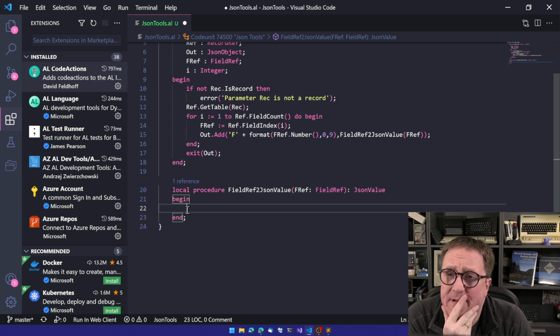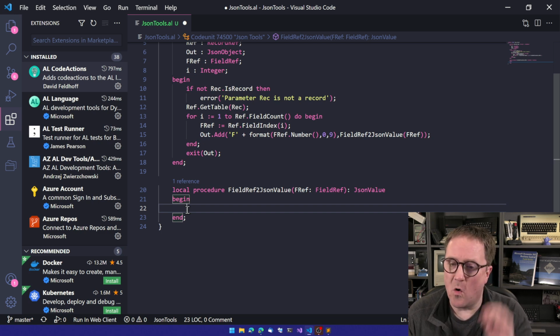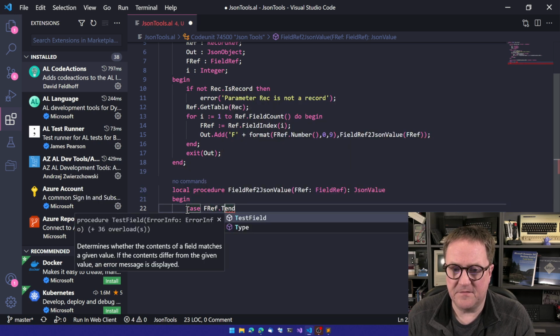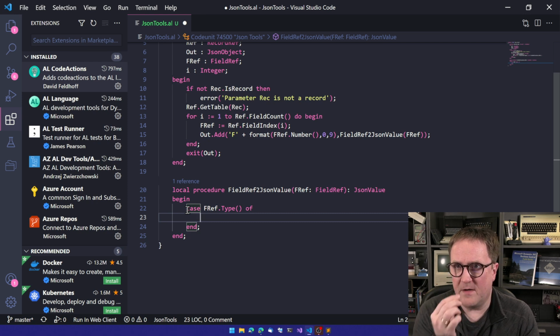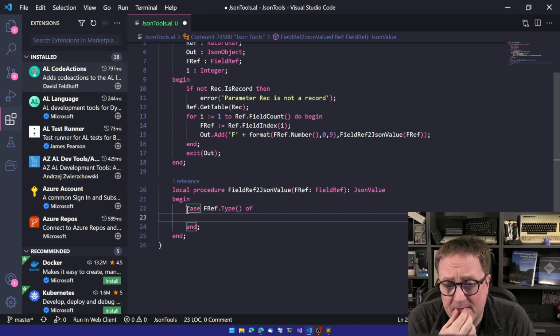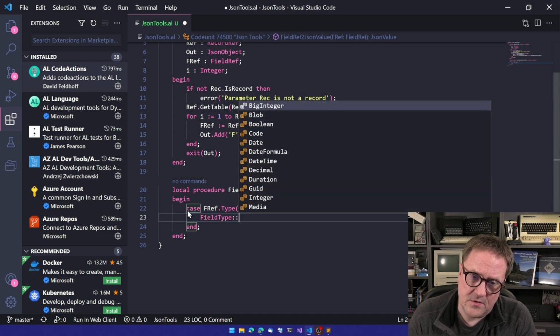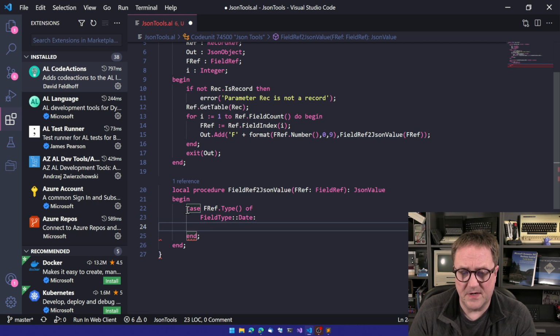In reality there are lots of different fields. So as the core of this function, I think we need something like case fieldRef.type of, because we want every field to be formatted correctly in JSON. So we can go field type date. Let's use that one, for instance, to begin with.